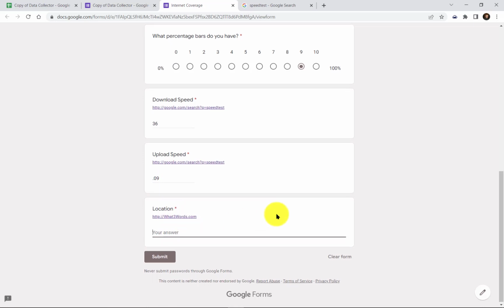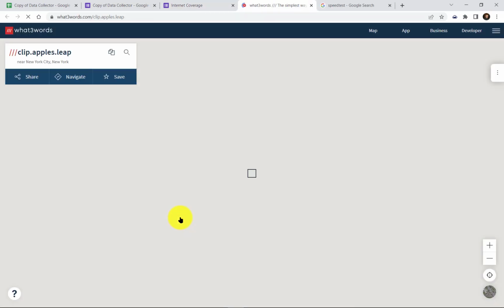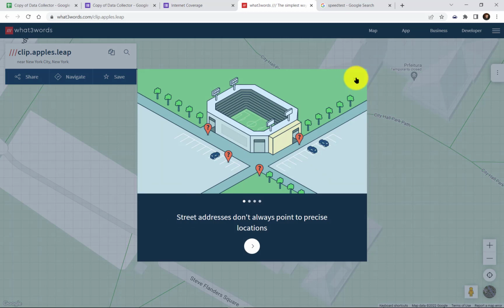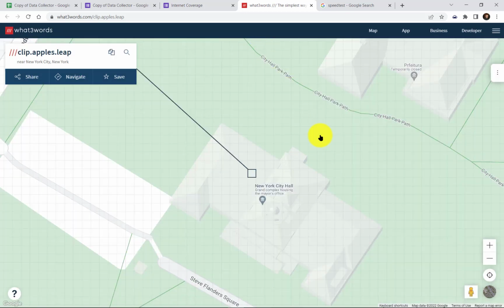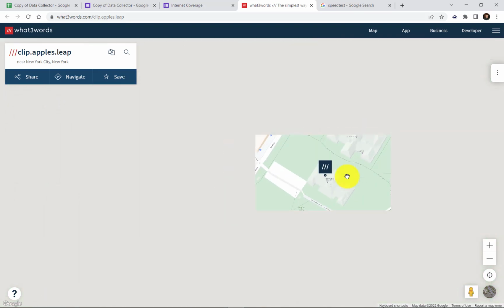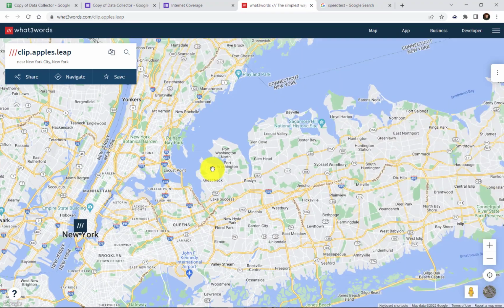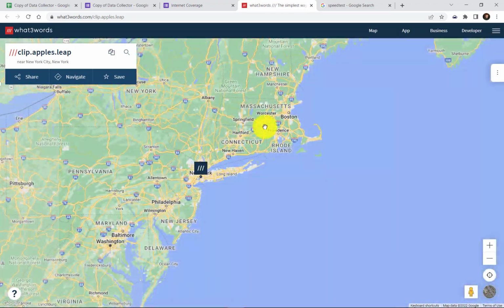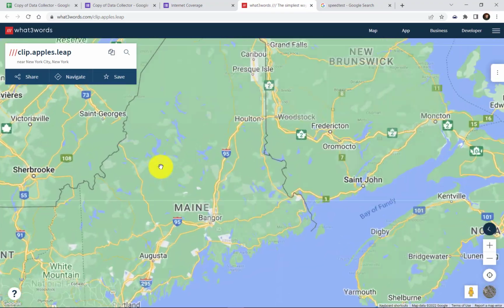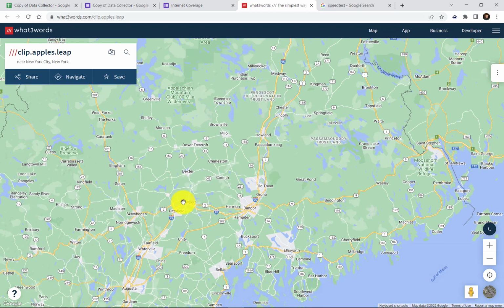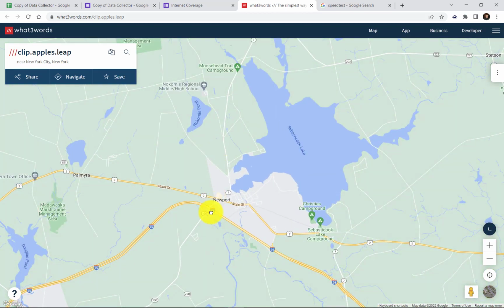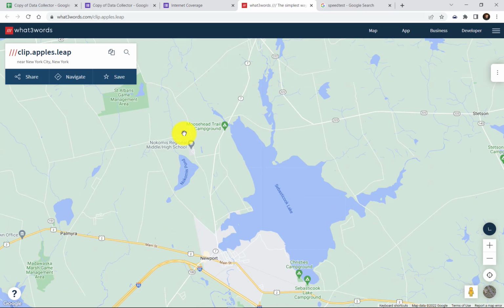And here's for my location. So how this works, I'm going to click on that link, what3words. Now it's going to give me some pop-ups here. We're just going to close those out. So if you think about GPS and the globe, it's pretty broad. And so what this tool does, what3words, is it splits up the entire Earth into 1 meter squares. Every meter has a unique identifier.